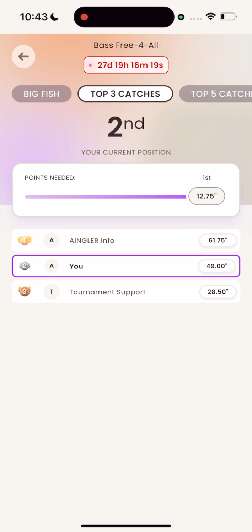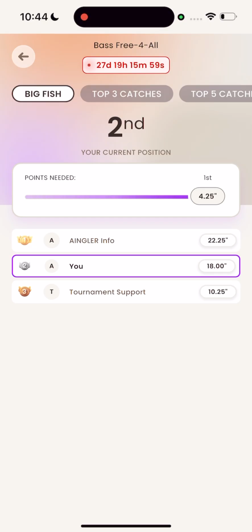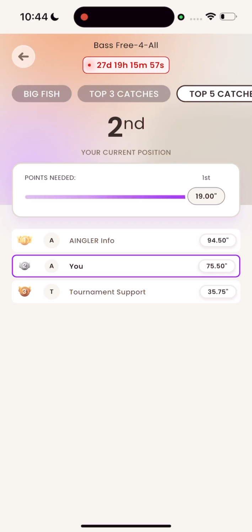That takes us to the full leaderboard view. Here it's going to tell you what position you're at the top. The points needed is going to tell you how many inches you need to move up in the leaderboard. In this case, we only need to move up 1 spot, but we're 12.75 inches behind the leader. So we know we've got a little ways to go to catch up. We can go to big fish, and all the information changes as we go through each of the leaderboards.